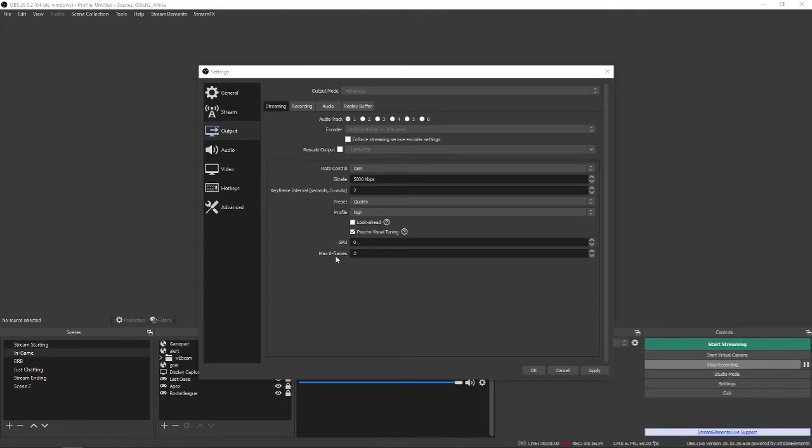The next one we have here is called psychovisual tuning, which essentially, if ticked, enables the rate distortion optimization in your encoder, which will greatly optimize the way you use bitrate, improving image quality on movement.